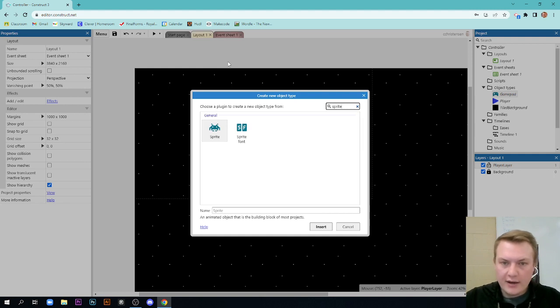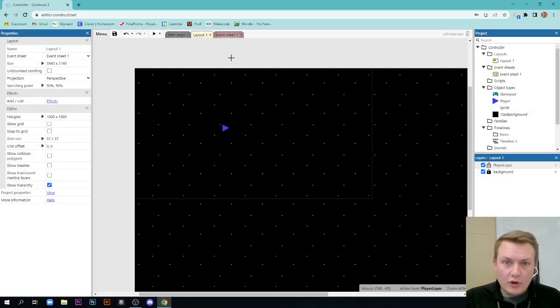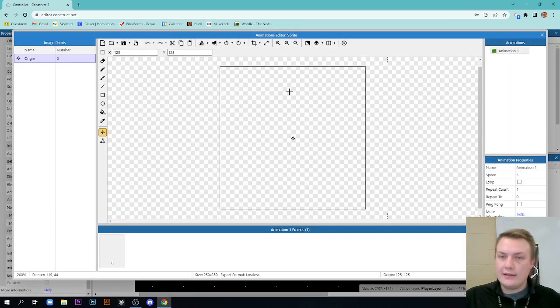I can search sprite here or I can find it in the menu. I find it's a little faster to just search it every time when I know what I want. I'm gonna double click sprite, go over here, and actually place it outside the layout, and that'll make sense in a little bit.